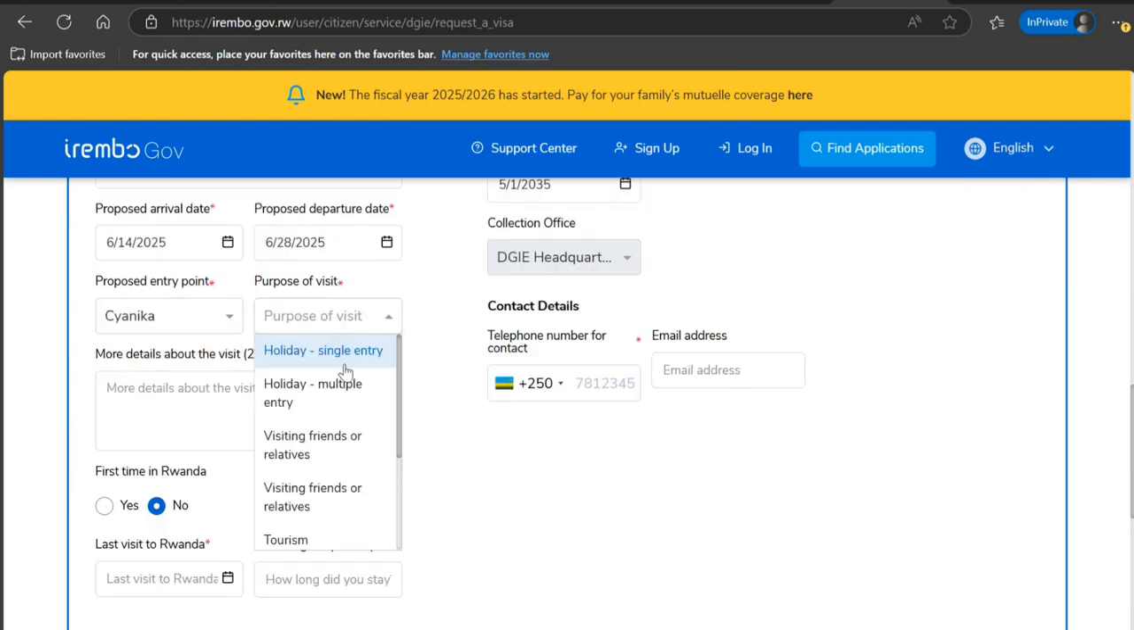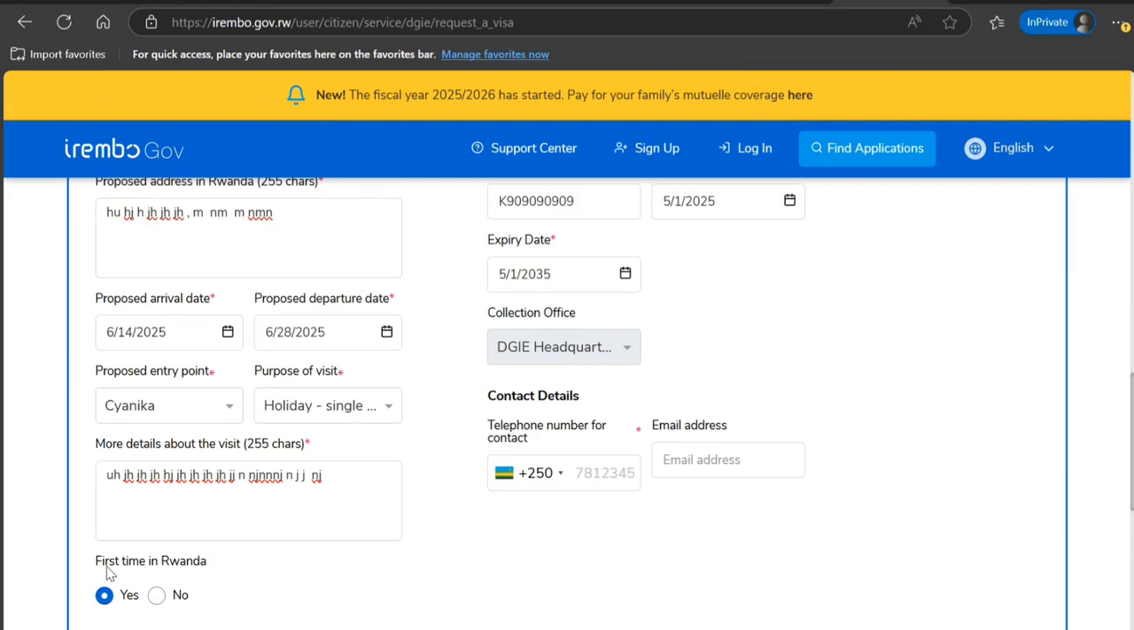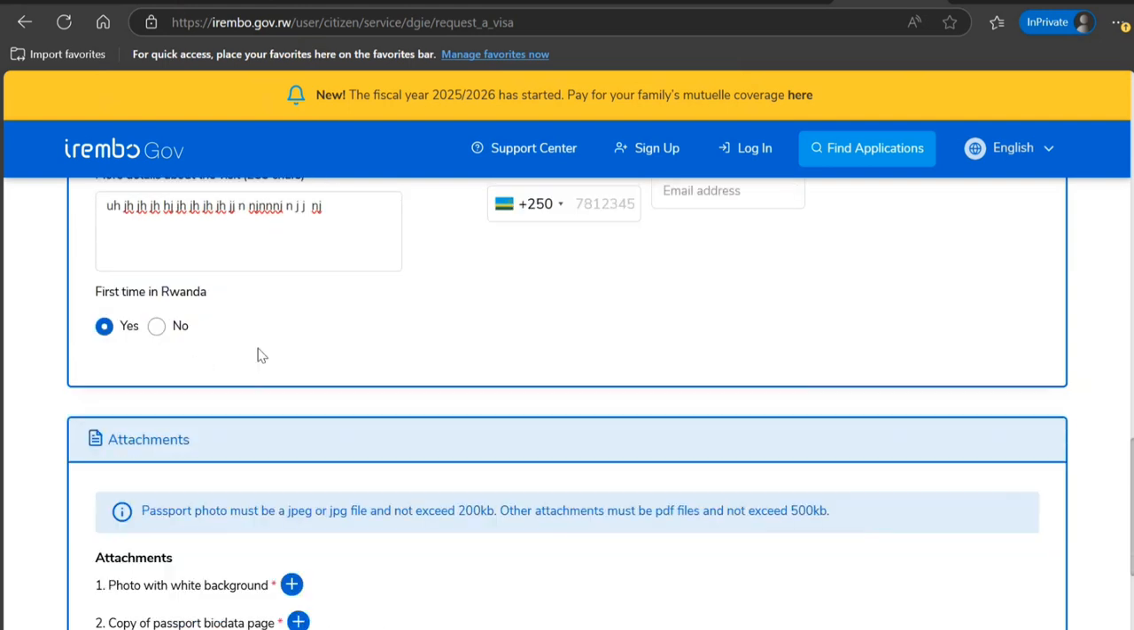If you have booked, definitely provide more details about your visit, like what you will do, any plan, anything that you want to do, or if you have done bookings, provide that information. First time in Rwanda, then yes. If no, it's going to ask your last visit and how long you stayed.